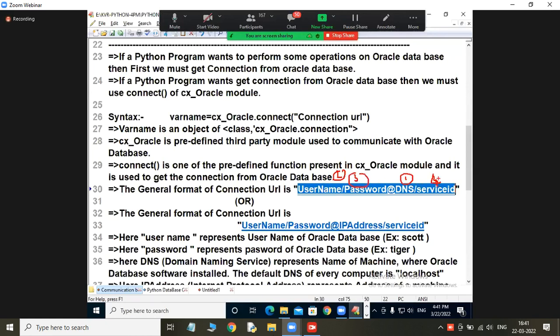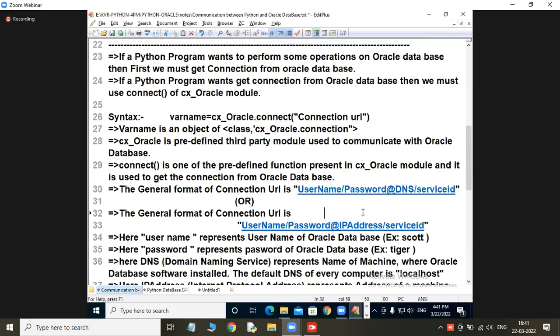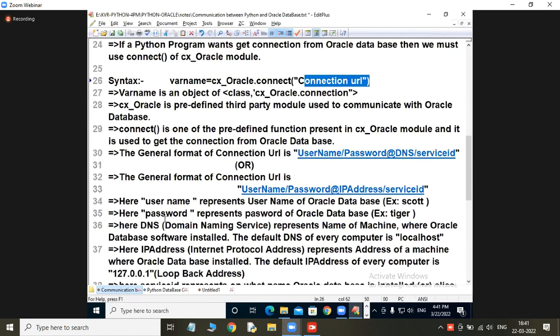To this database, when you are going to connect, you need to locate the name of the machine, and in that machine, the username and password for this database. If all the authentication details are correct, only then you will get the connection. If any one is wrong, you will get an error. Which error? A database error as an exception. So I explained the general meaning of that connection URL.